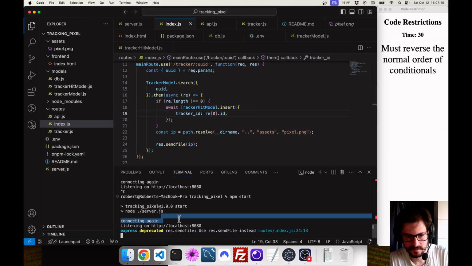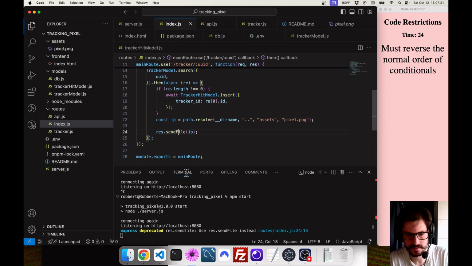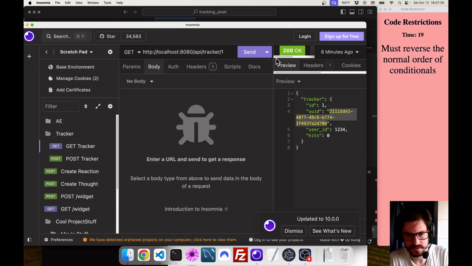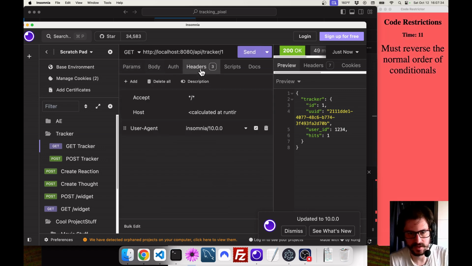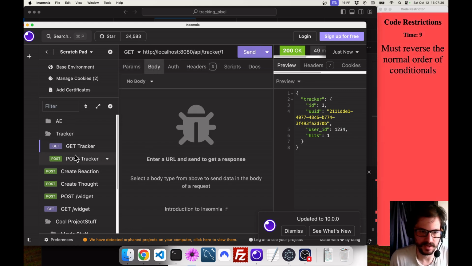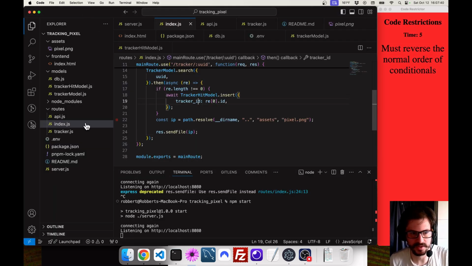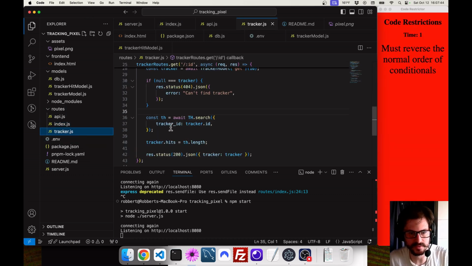Express deprecated res.send. Oh, well, yeah, that kind of makes sense. Okay, so now let's actually see if that worked. If we get this again, now you can see it has hits of 1. And so basically what you do now is you would just create every single one of these. I know that this particular one now belongs to this user ID, so maybe I could look up, let's make another API for if I hit that specific user maybe.